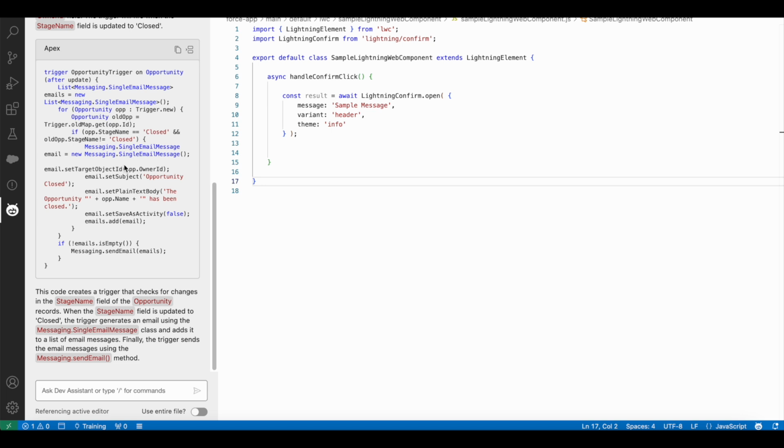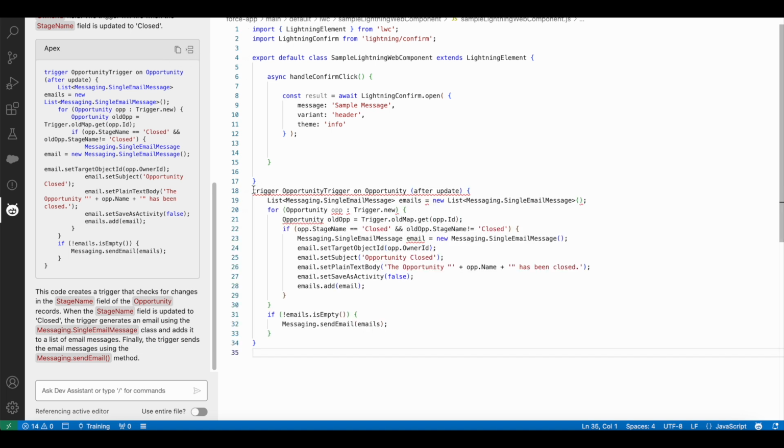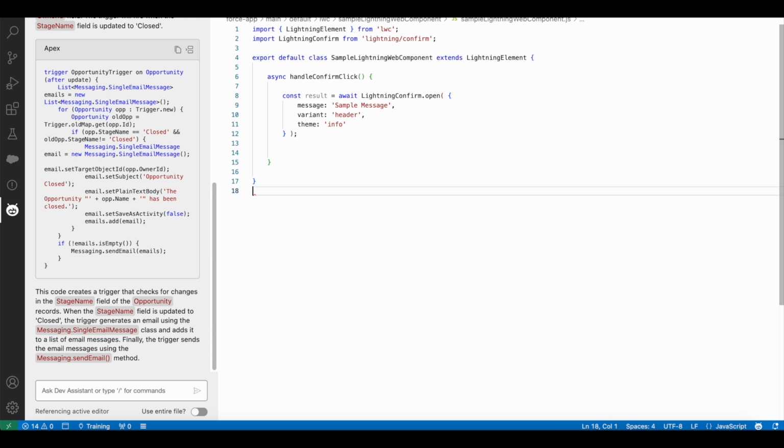So the dev assistant created the code for me. It is ready for use as a reference code. You can definitely use it. If you want to copy this code, you can click this copy icon. If you want to insert the code in the VS Code file editor, you can click this icon. It will insert the code. If you want to copy it, you can click this copy icon. So this is feature 1 as part of the Agentforce for developers.